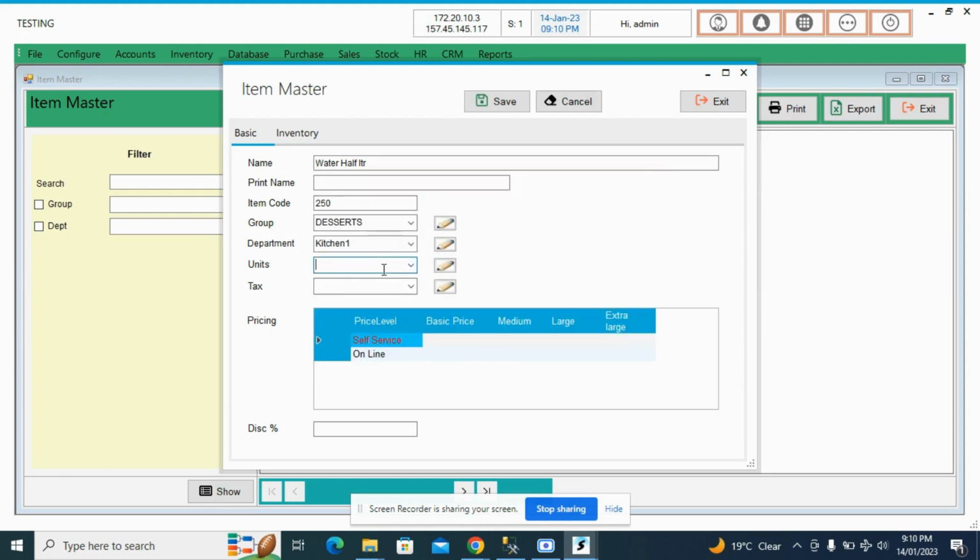And here in units you can update as liters, or else you can update as numbers, or you can update as plate-wise, like that you can update.